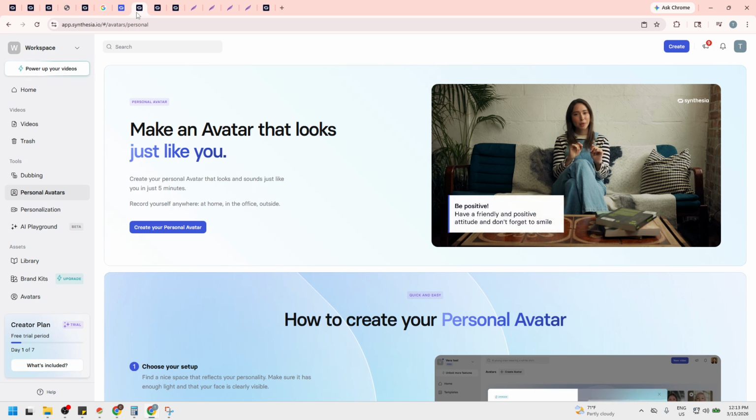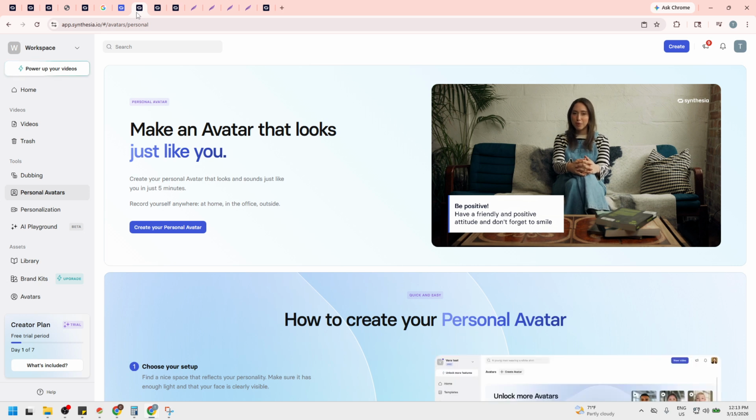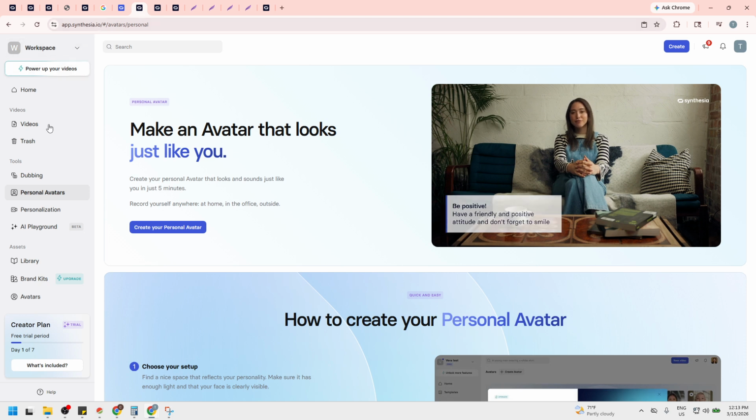If you're already signed in, you'll head straight to your dashboard. If not, enter your details and proceed. After you're in, you'll be ready to access the tools needed to build your avatar.